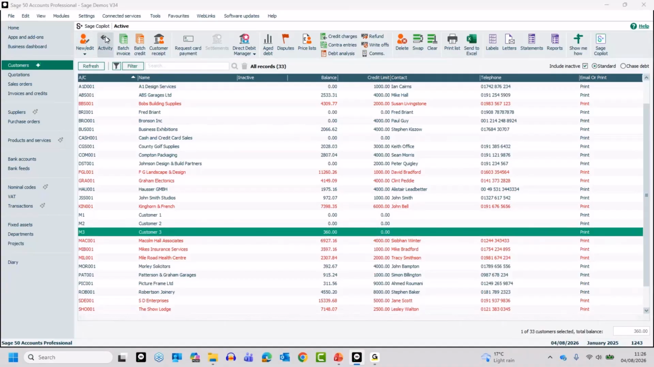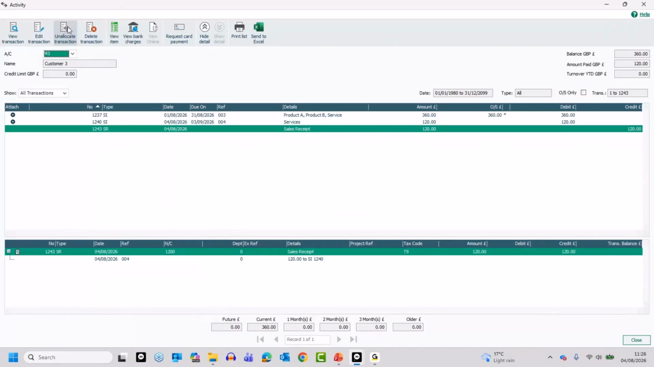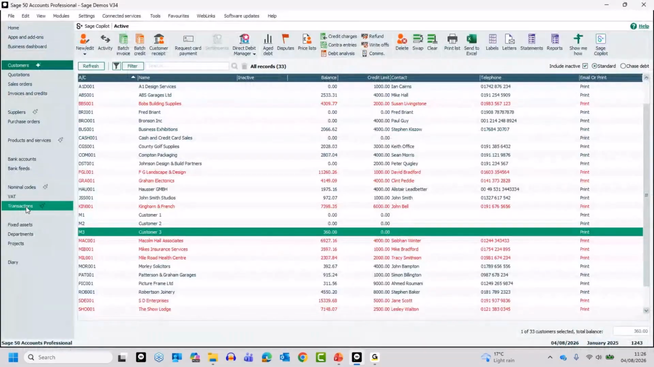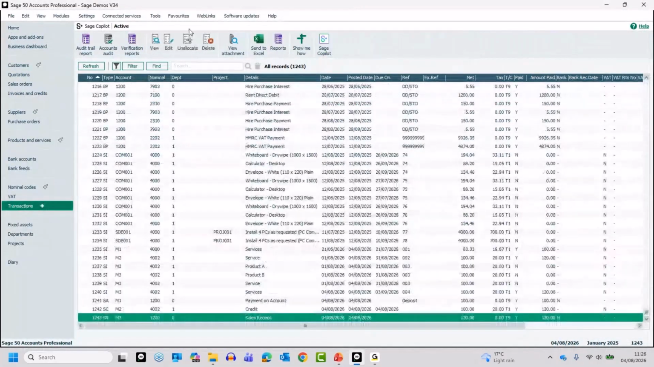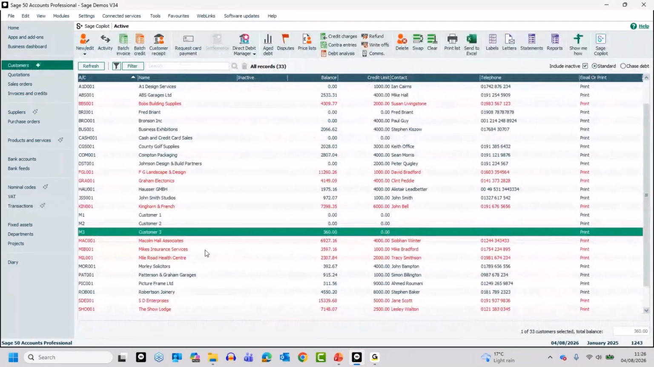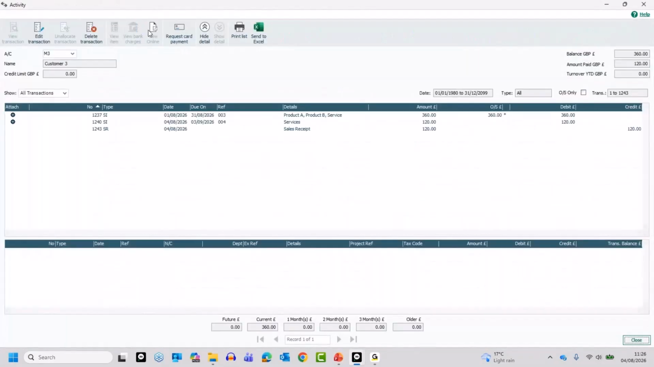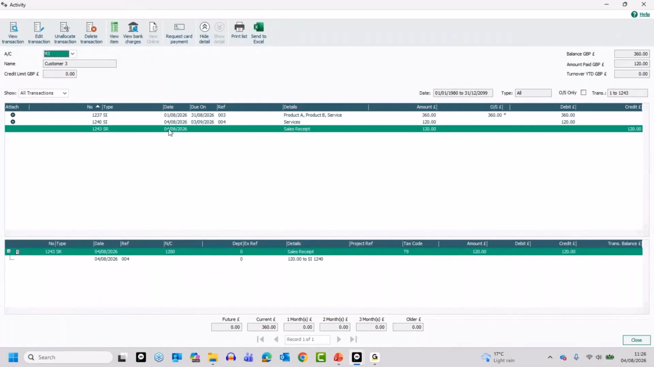Now, if we go back to the activity, you can see you've got the unallocate transaction option at the top. We've also got a similar option if we go into transactions. It does the same thing. It's just called unallocate in this screen, but it's the same option. So let's work within the customer's ledger. So we'll go back to the activity, and we'll highlight the receipt. We'll unallocate transaction.